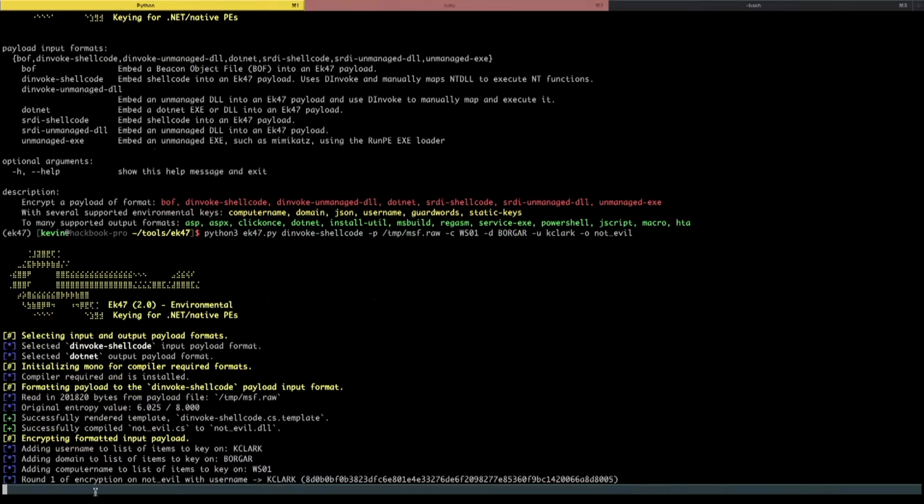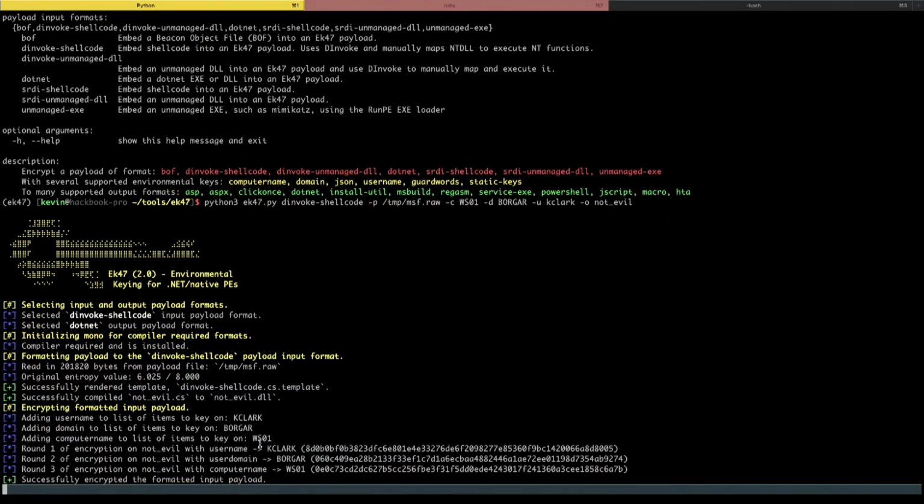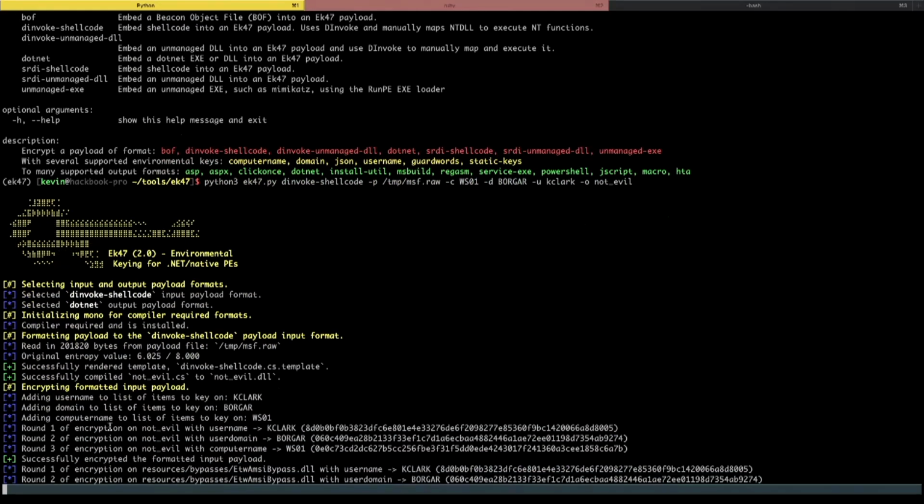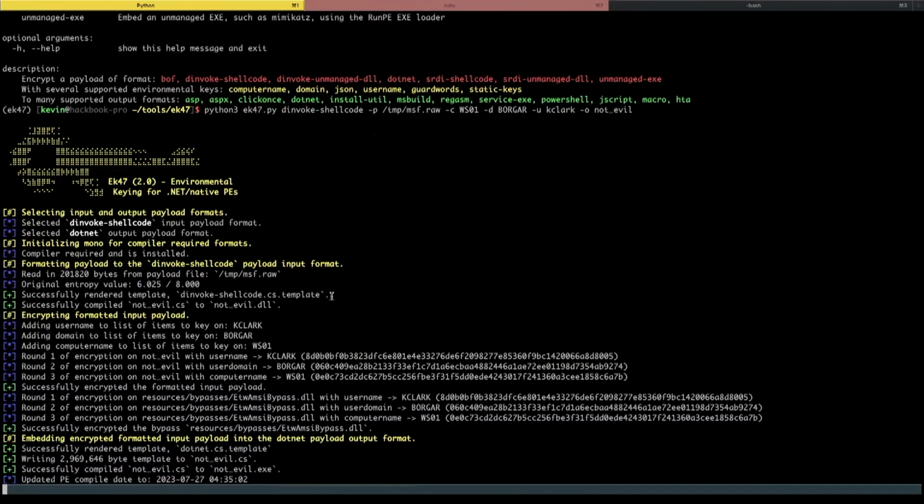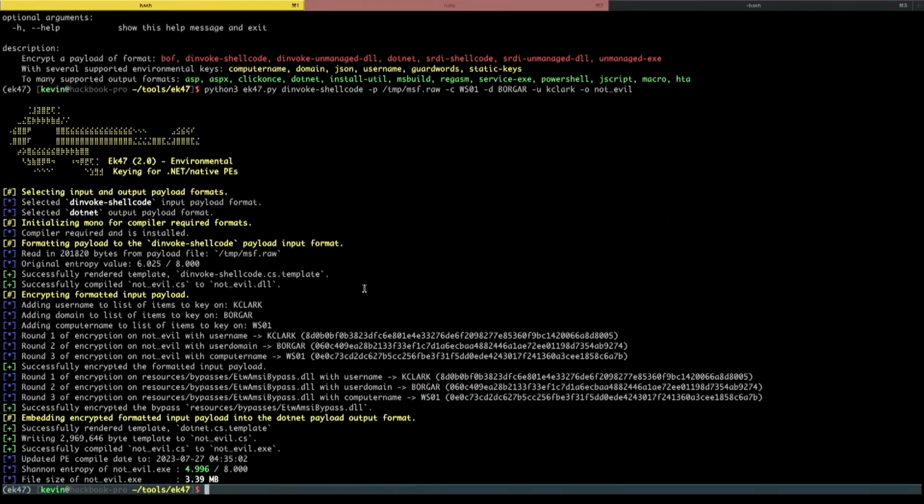So you can see the rounds of keying happen here. Basically 3 rounds of encryption happen on this payload, so every single one of these environment keys has to be correct. If one of them fails, the payload will crash. That's by design. We don't really want defenders to analyze our payload. So sweet, we have this not evil exe.